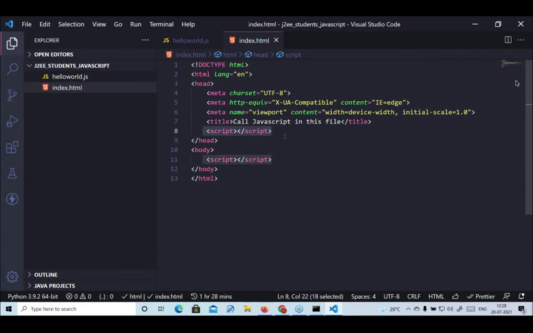What is the best place for calling the script tag? That is the bottom of the body. At the bottom of the body is the better way to call the script tag in your HTML file. This is the best position and the best place for calling the script tag. Like this, see this one.